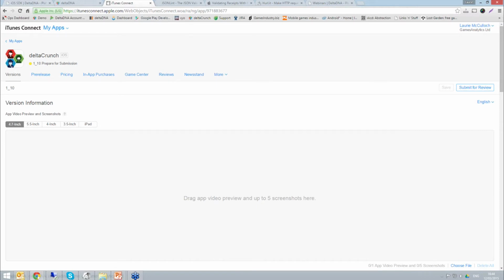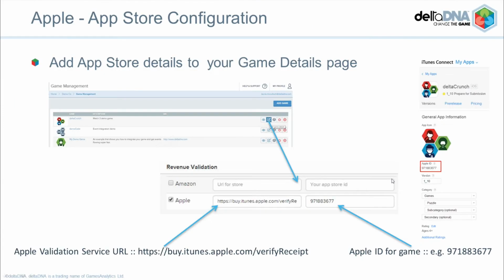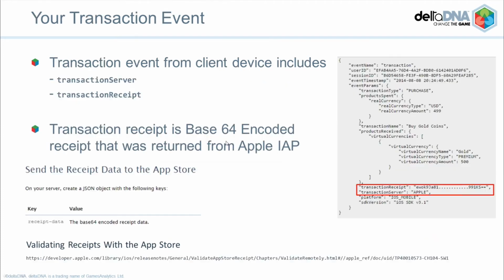So that's the two pieces of data that need to be plugged into Delta DNA to get the revenue validation working. The other thing you need to do is, on the actual transaction events you're sending us, you need to provide two parameters: the transaction server and the transaction receipt.